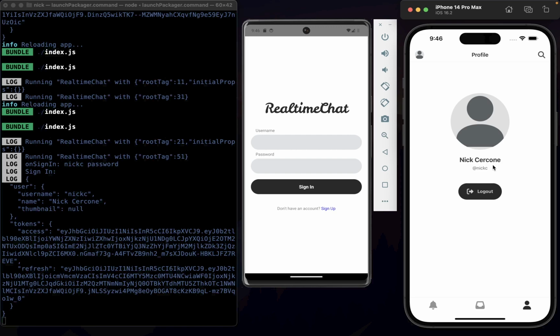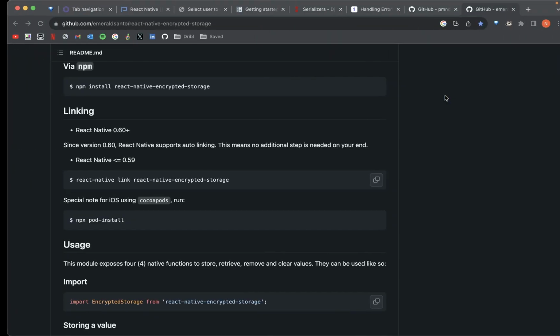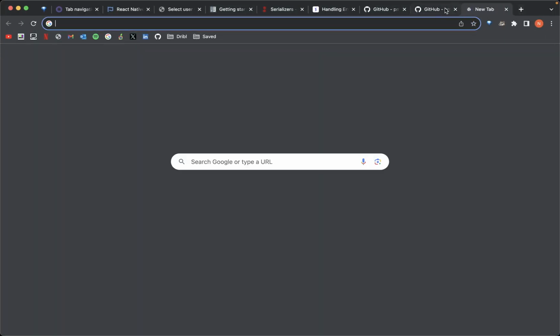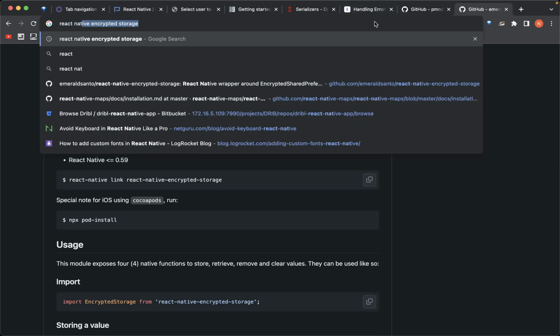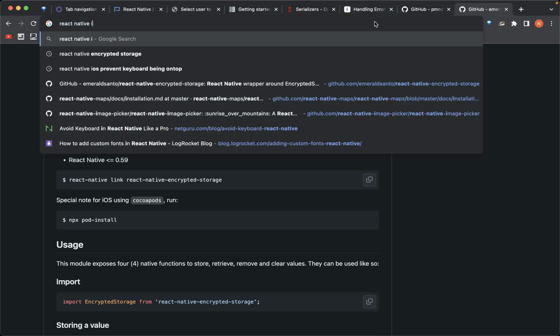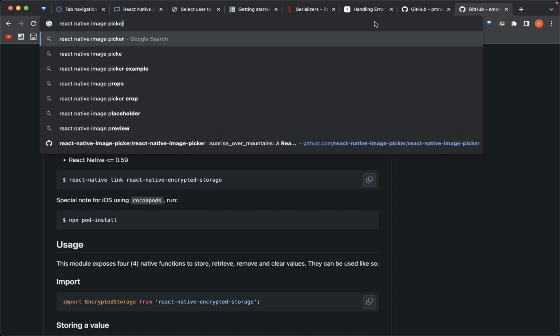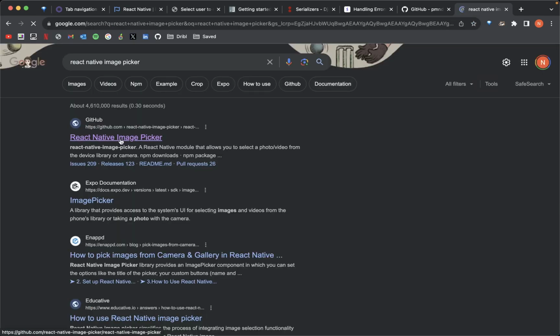So the way we're going to do that is, we want to be able to click on this and open the file browser. So how do we do that? We're going to use a great package for that. It's really simple, called React Native Image Picker. There we go.